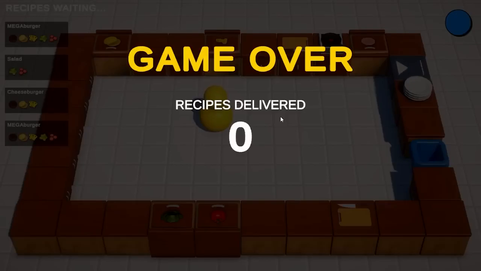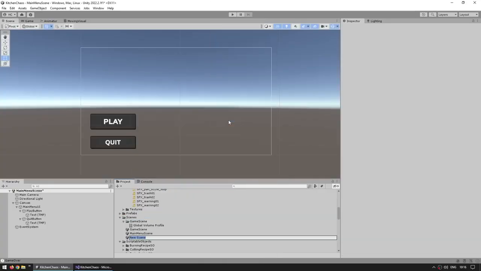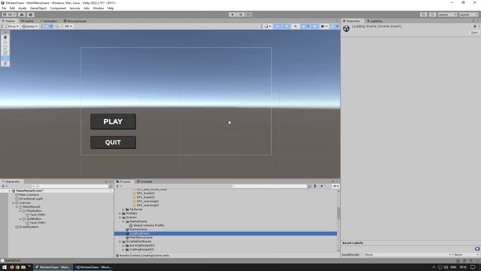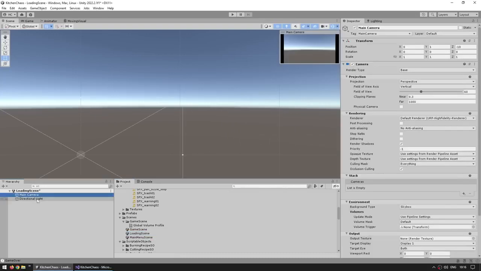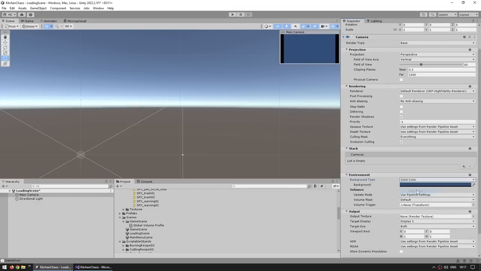So let's do that. First, let's make our scene. So inside our scenes folder, let's create a brand new scene. Call this the loading scene. Okay, let's go inside. And now in this one, we want this one to be fully black, so let's go into the main camera and scroll down over here under environment, and instead of rendering the skybox, for the background let's go with a solid color, and let's go with full black. Okay, there's our black main camera.